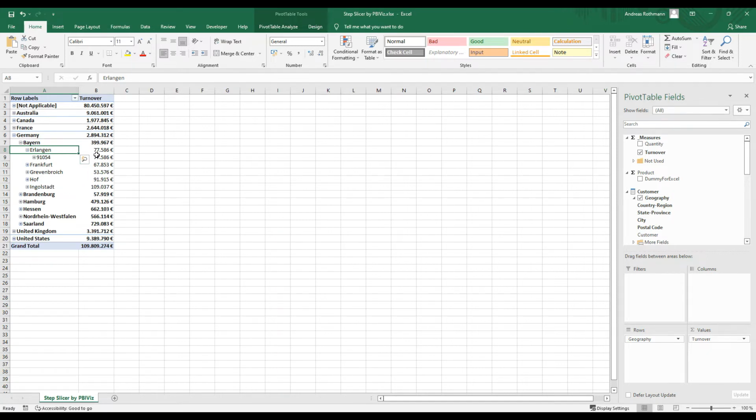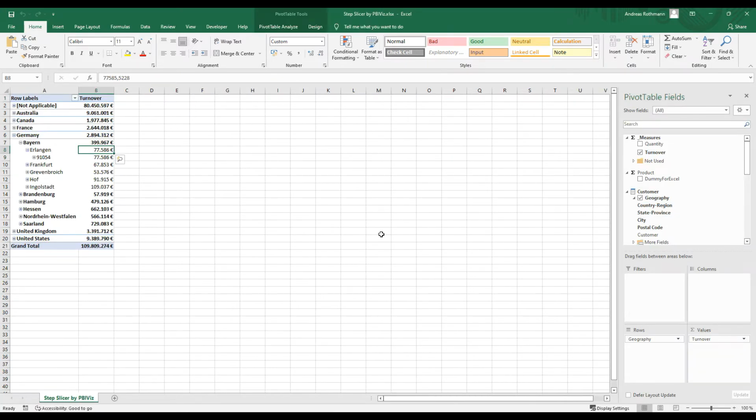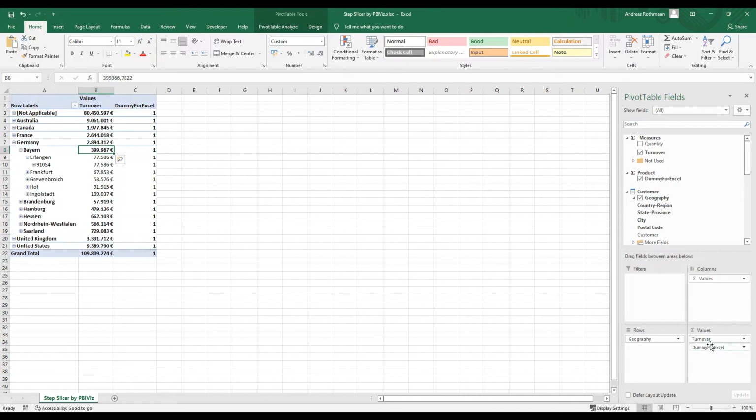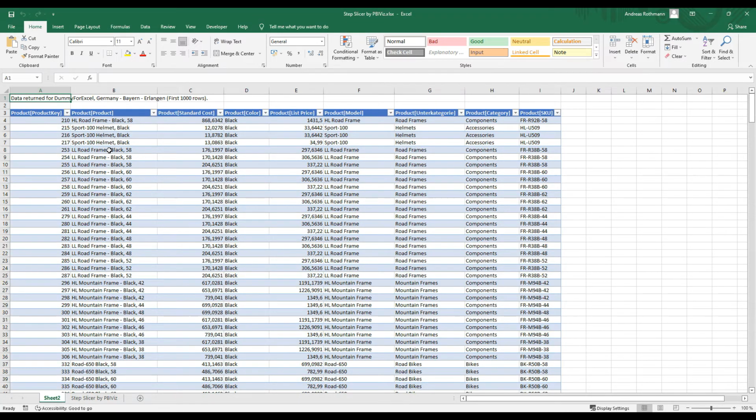and here the separated measures table comes into play, because we have only measures in the measures table which we do a drill down by double click. Instead of drill down information, we have an error message here because there are only measures in this table. So our dummy for Excel measure, which is in the product table, can be tracked to values, and now the double click works. It doesn't matter at all what this measure contains. So we have the plain table, which is the first step.